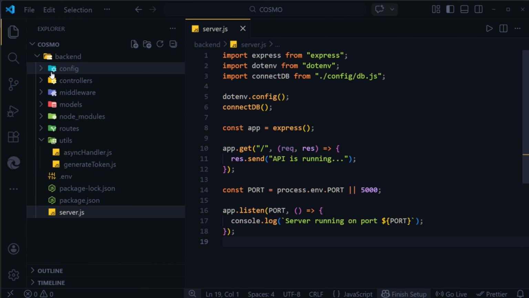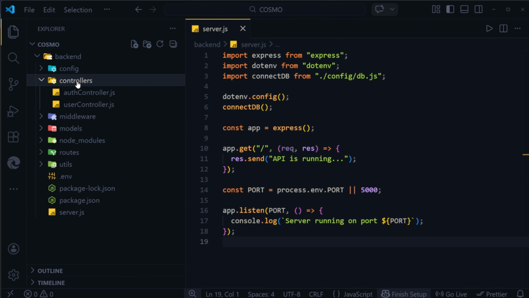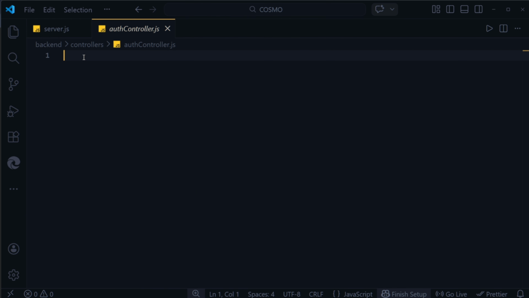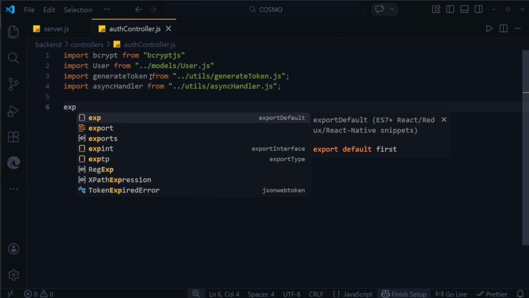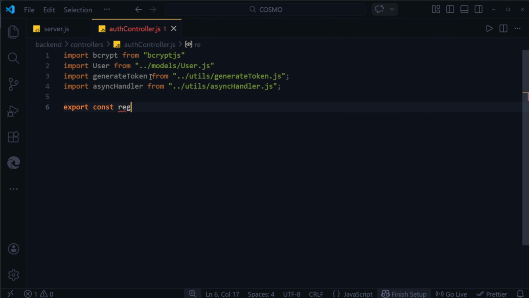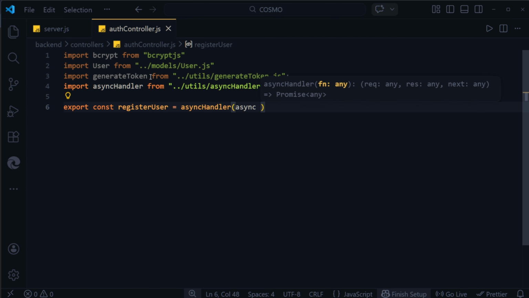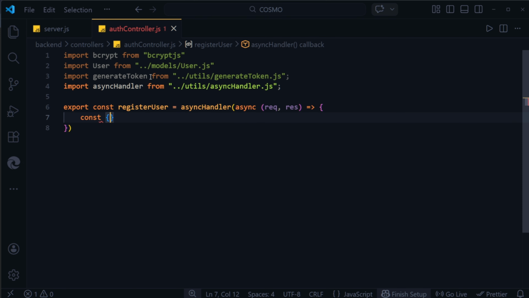Close this file and open authController.js. Import bcrypt, User, generateToken, and asyncHandler at the top. Below that, define export const register = asyncHandler(async (req, res) =>. Inside, destructure username, email, and password from req.body.